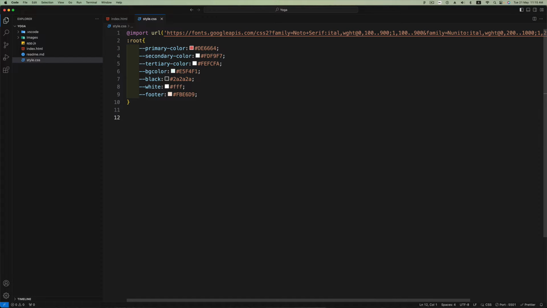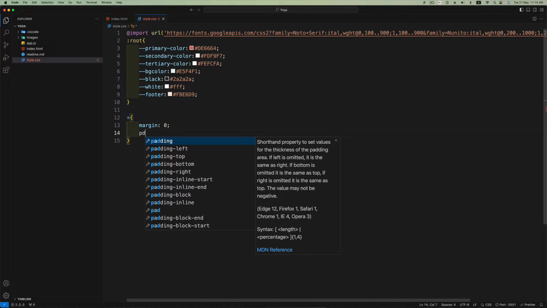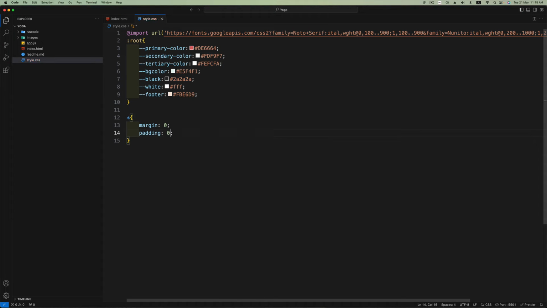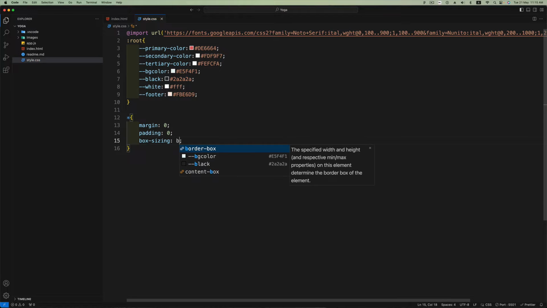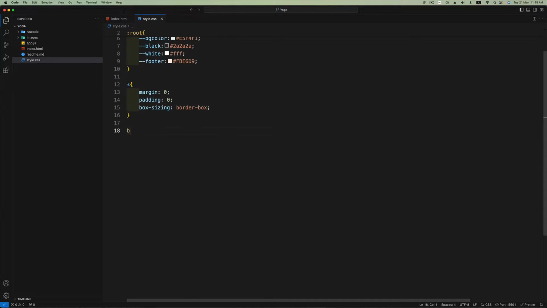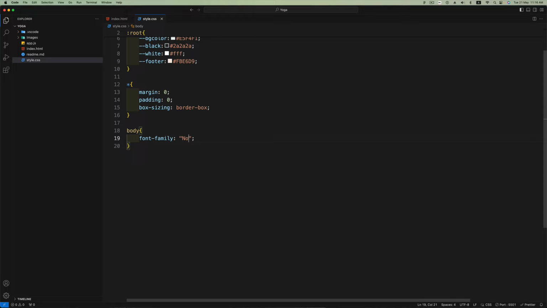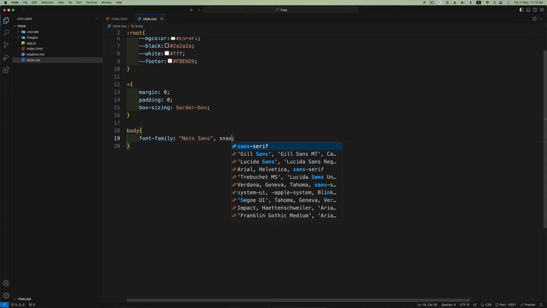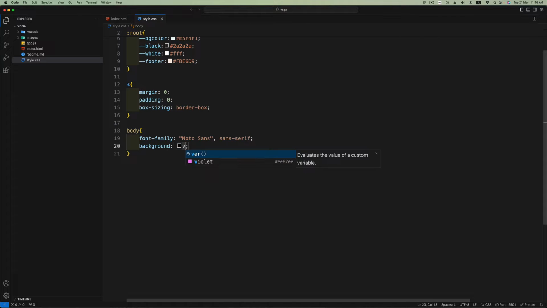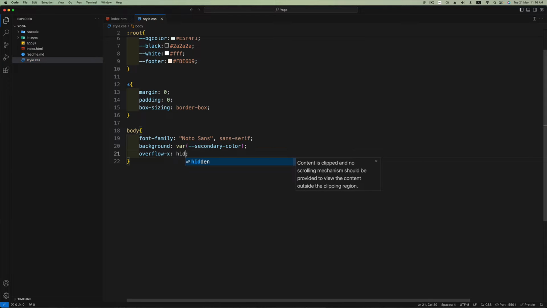So after this I'm going to use a simple reset by targeting the universal selector and removing the margin and padding that the user agent style sheet by default adds to a page. And then I'll write box-sizing: border-box. Then I'm going to target the body tag. In here I'll have font family Noto Sans, and the fallback will be sans-serif. The background will be this secondary color, and then overflow-x will be hidden. If there is any overflow-x, horizontal overflow, it will be hidden.